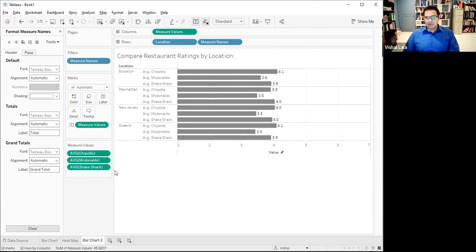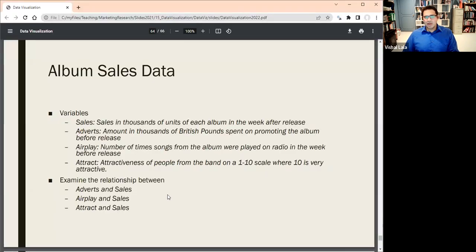The second example or exercise involves looking at album sales data. Now, typically, if you've got multiple continuous variables, one natural thing you'd think about doing is looking at relationships amongst those variables. One way to do that is to examine a scatter plot. So we'll here examine the relationship between adverts and sales using a scatter plot, and we'll include a regression or trend line in that data.